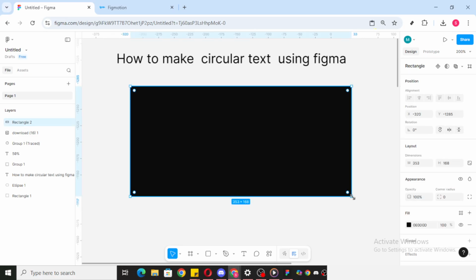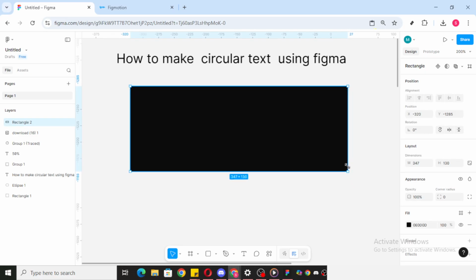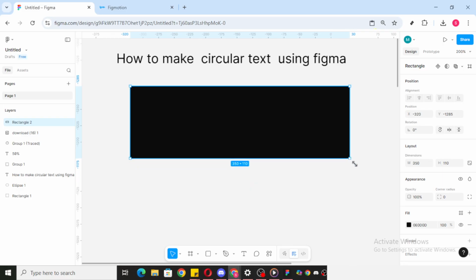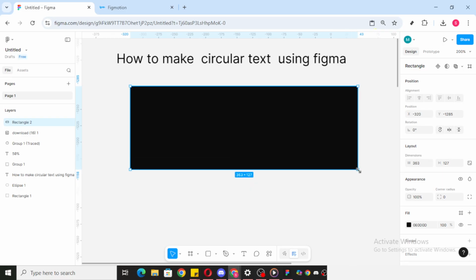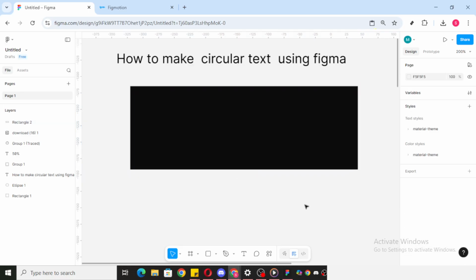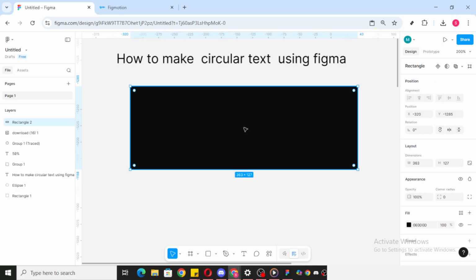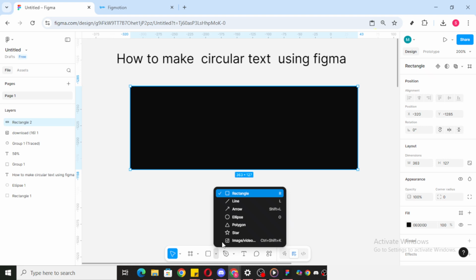Start by opening the Figma website in your browser and heading to your project. Once your page is open, we'll set up a simple backdrop so the curved text is easy to see. Draw a rectangle on your canvas and fill it with black. This background is just for contrast, so your text and shapes stand out clearly while you work.